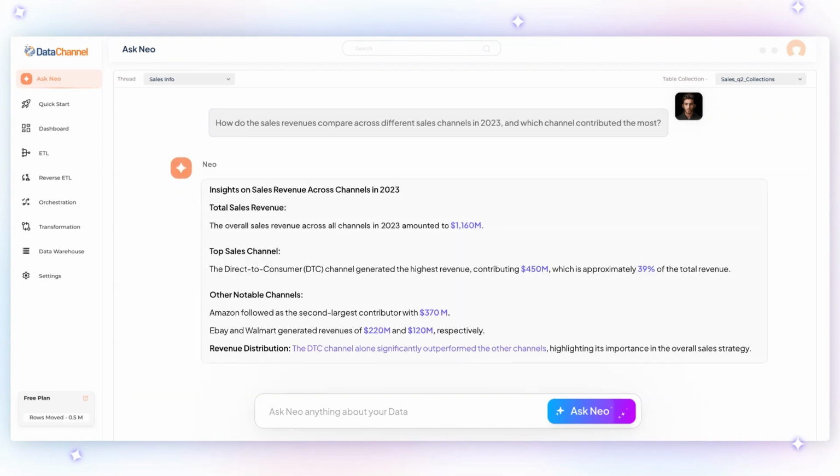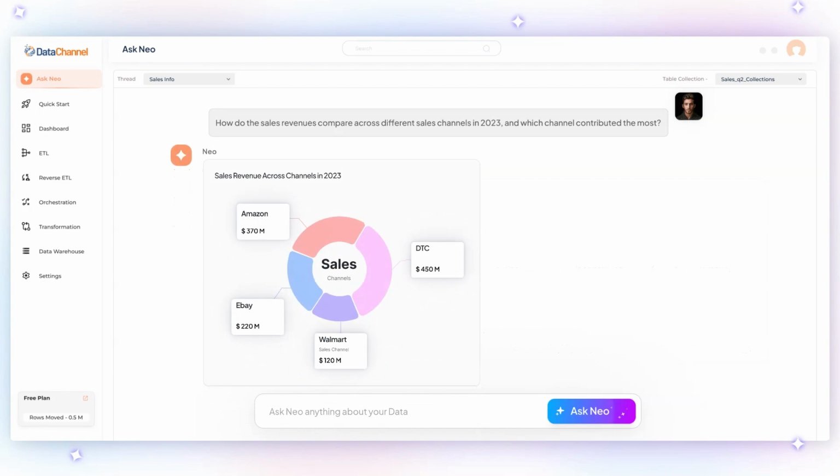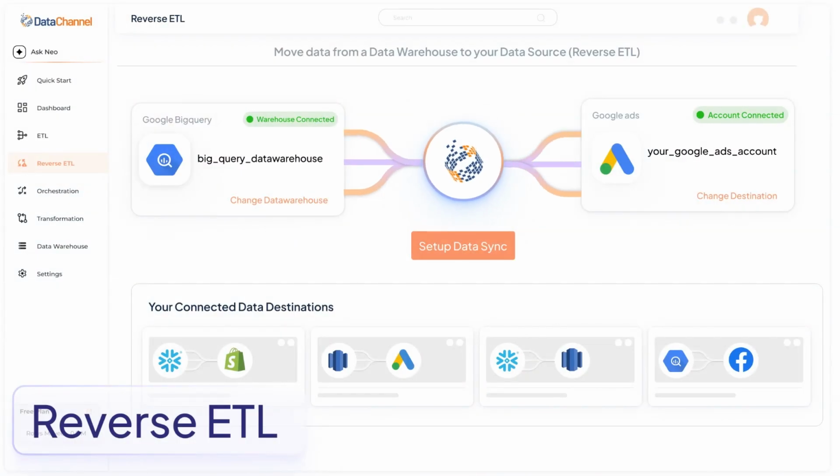Don't let your key insights sit in data silos. Let your teams actually utilize them. Activate key business data to multiple business tools using reverse ETL. Choose from 5 supported warehouses and watch your data flow effectively.